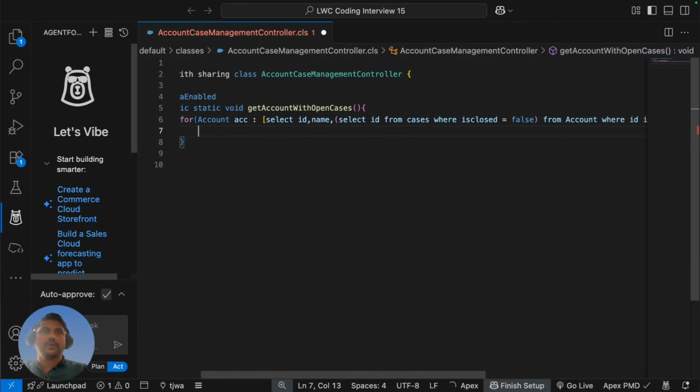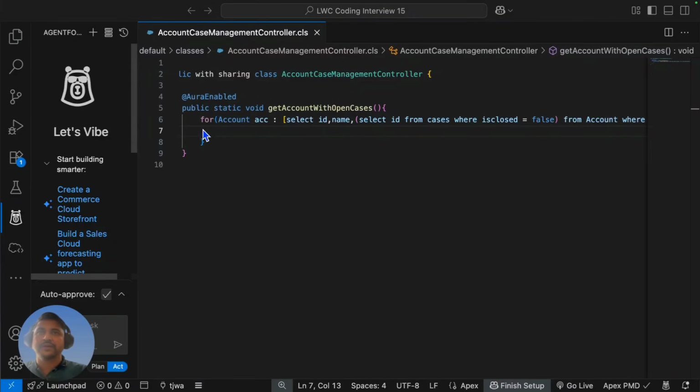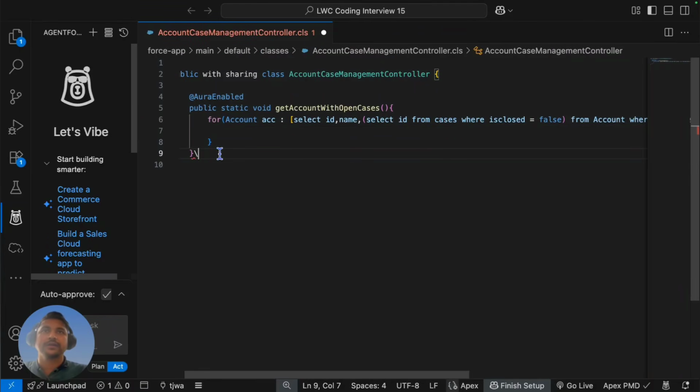Right now, what I need to return here is two things. First one is the account name, and second one is the count of cases. Whenever you have to return more than one thing from your Apex class, you generally take the help of a wrapper. So here again, I will be creating one wrapper class. In that wrapper class, I will be populating the four things. What all four things? Let me put my wrapper class here.